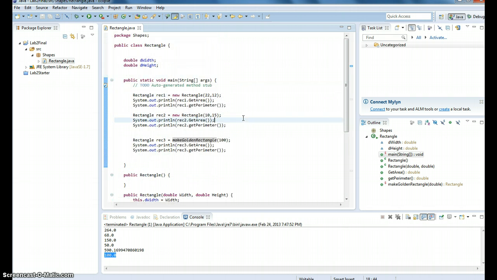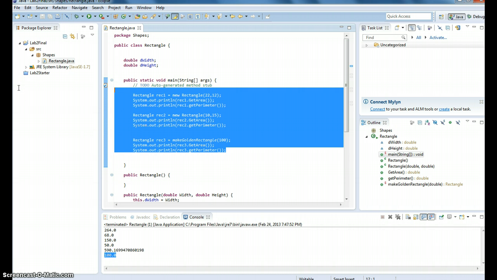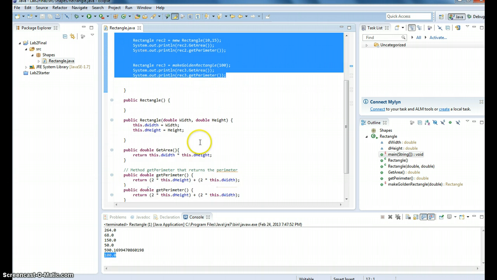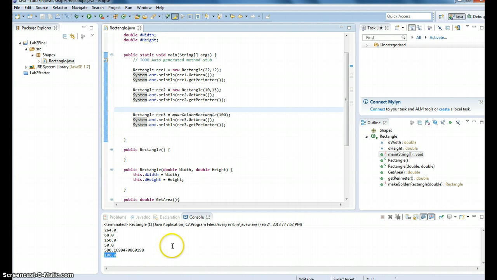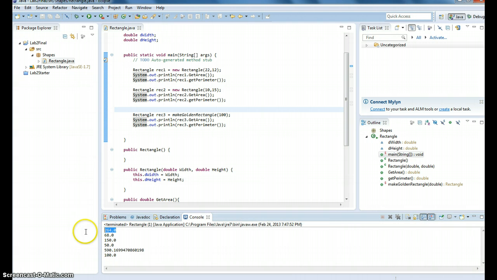Now, this is the end of the first part of Lab 1. The second part was how to test Lab 1. This is a way to test it through the public static void. That's certainly one way to test it. But the problem with this is it sort of makes you read. In other words, I would have to read the console and say, yeah, 264 makes sense, 68 makes sense, 150 makes sense, and so forth. But that's not what I want to do.